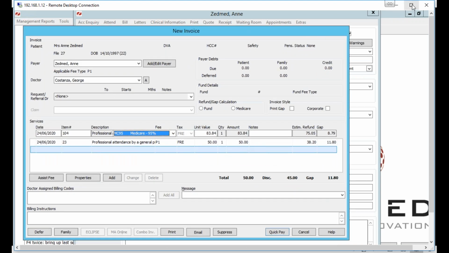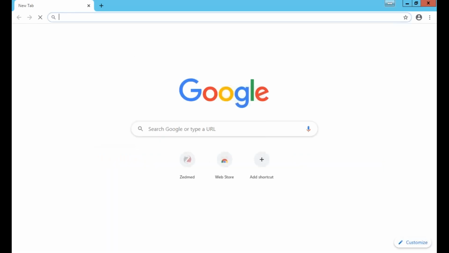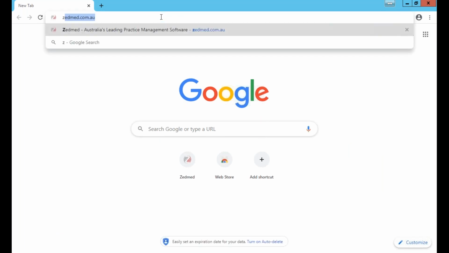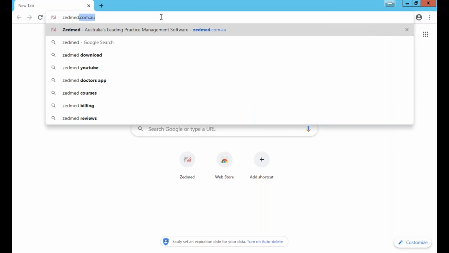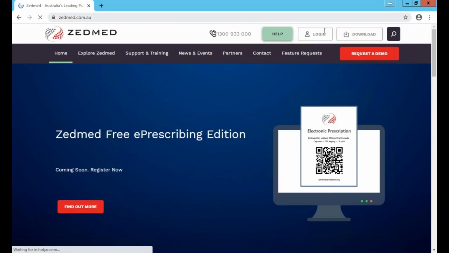So what you do there, just swing this up here. Be opening website here. You go to the Zedmed website, zedmed.com.au. And you'll go to this login section here.